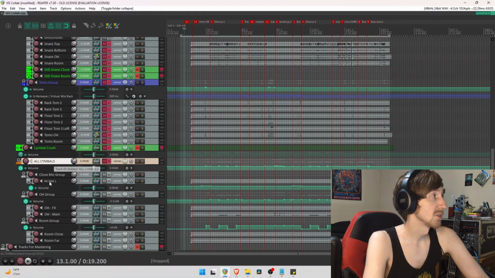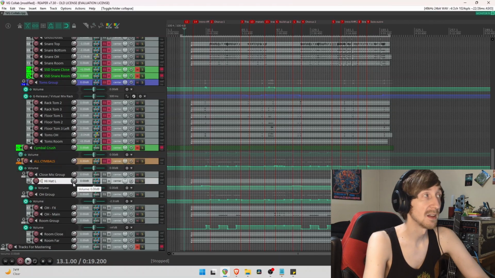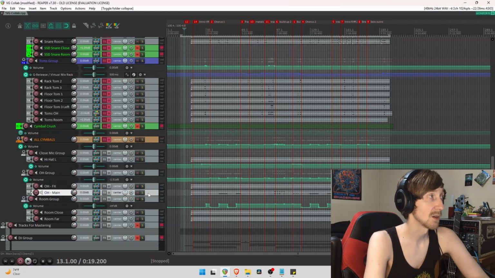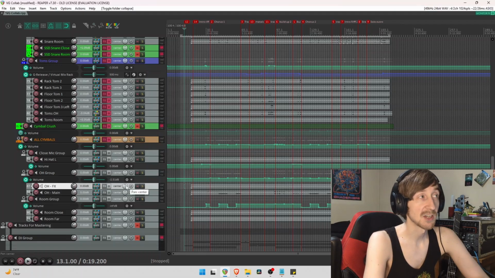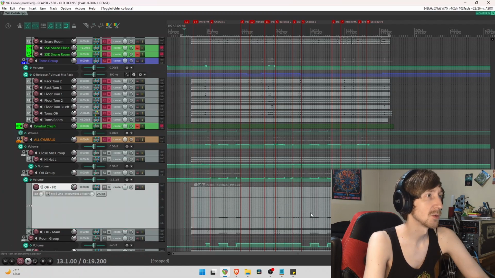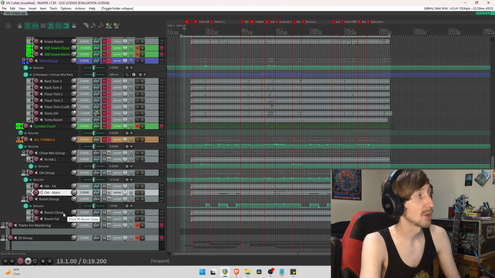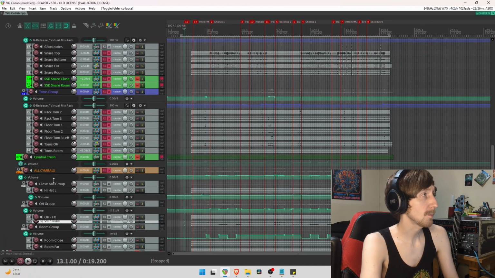I have cymbals. I have the close mic, which is just the hi-hat because there's no ride in this song. And then I have the overhead main cymbals, like the crashes and the chinas and stuff. And then the effects cymbals are separate. So the splashes, I think possibly the china. I don't think so though, it's pretty sparse. So you've got the effects cymbals and the main overheads, and then you have the close and far room.